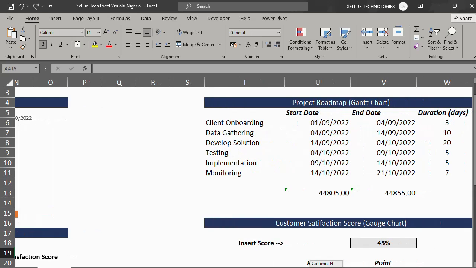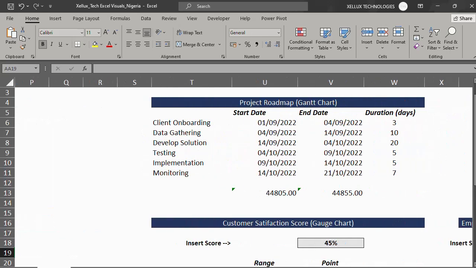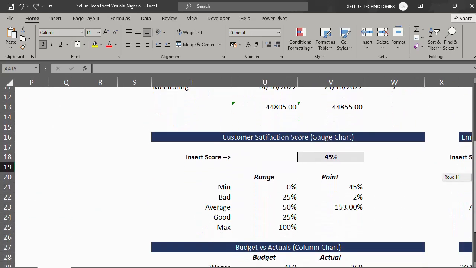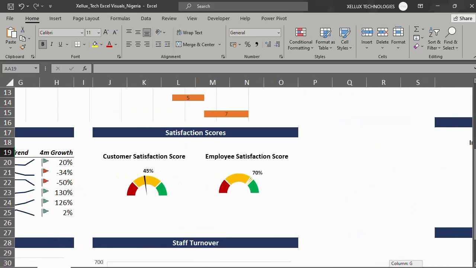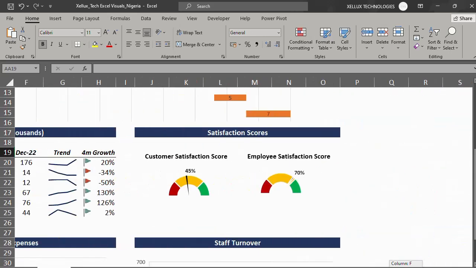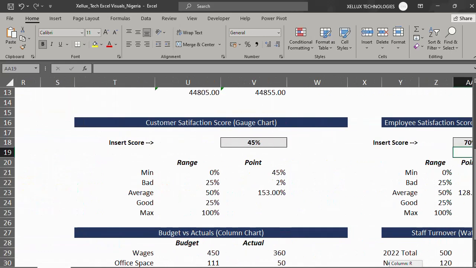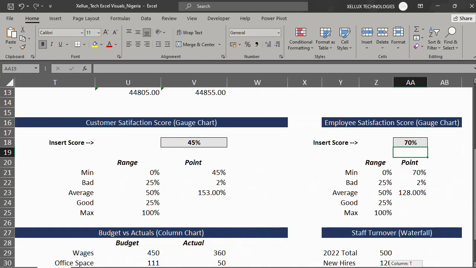This particular level, the class is really amazing. Students really enjoy themselves building these amazing charts. Well, the most stubborn chart here is the satisfaction score, that deals with the customer satisfaction score and the employee satisfaction score. If you look at it here, it's called the gauge chart, in both customer satisfaction and employee satisfaction. Let's check if it's actually dynamic.